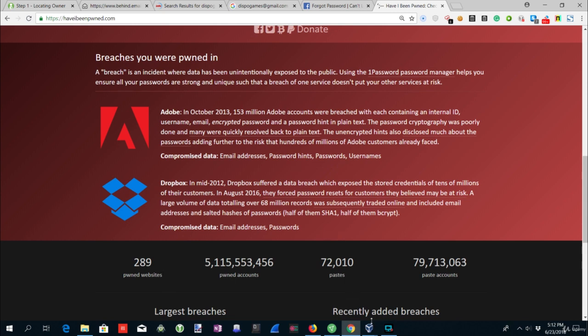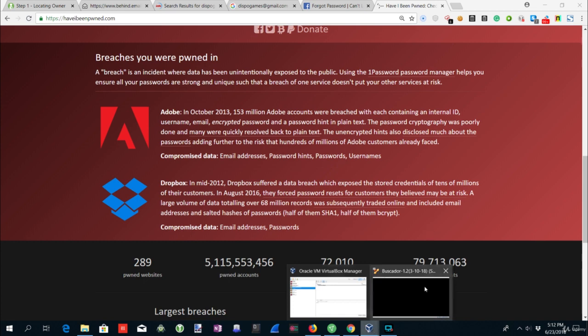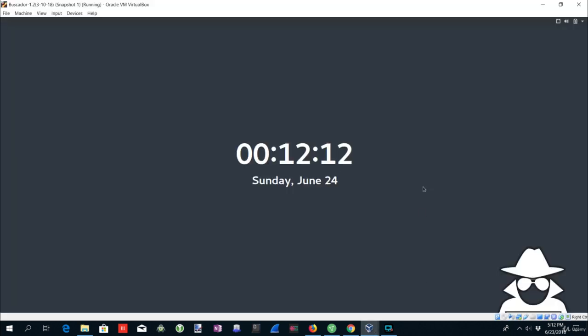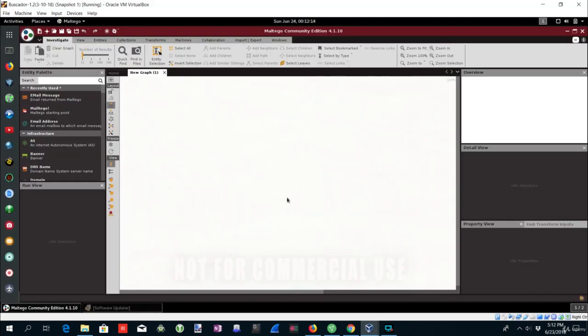Okay, and there's one last one I want to show you. So I got our Buscador VM running here. Let me log back in here. And I fired up Maltego, which we could actually just run from this icon right here. Now, once you have Maltego loaded up, then you start a new graph by clicking this button here.